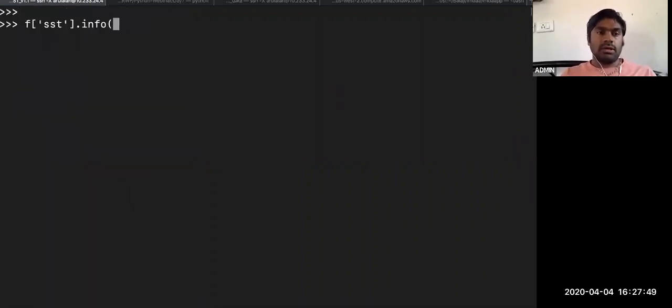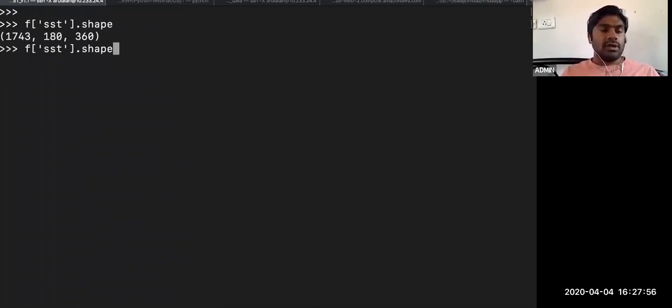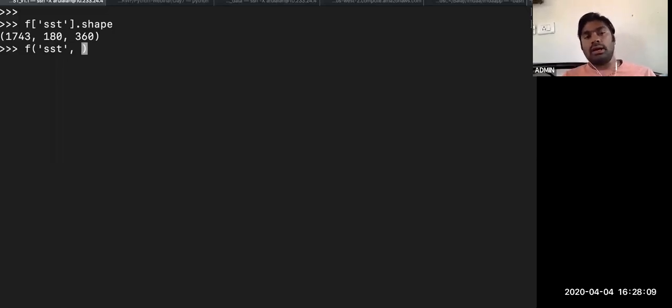You can do operations like dot shape. But if you are using normal parentheses, it will load the entire data into memory, which we don't want, because we will never utilize all the data at a time. Even if you are going to plot only one month or one year's annual mean, that's what we are going to plot. If it is really needed, then you can load it.